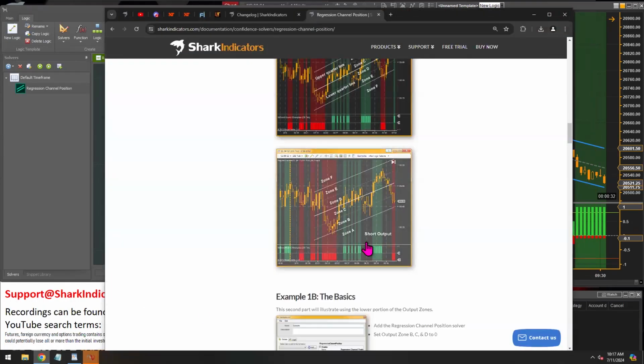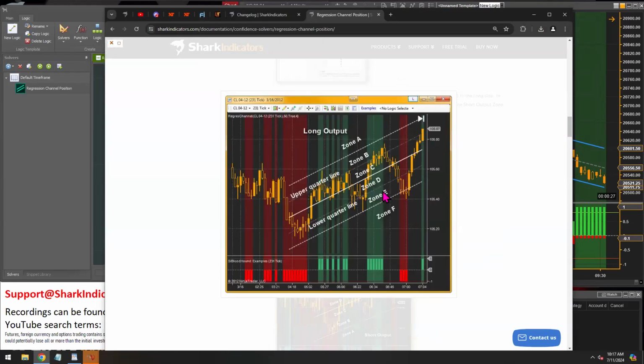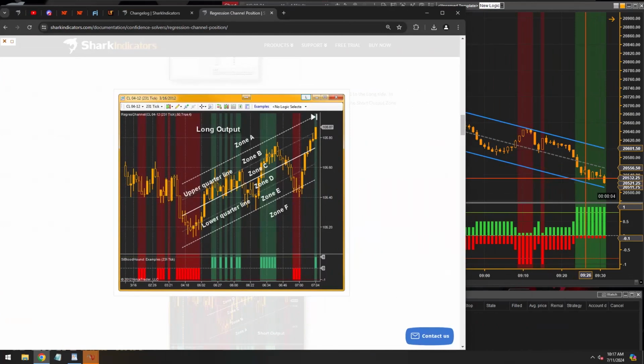So if we go back to the image here, for a long output, zone E is inside, but we can see it's the lower quarter of the zone. And then, of course, zone F is on the outside, right? So this image, hopefully you guys can see that compared to my chart, let's move this over, my chart compared to this screenshot here, we're actually getting an output in the opposite position of the channel, right?